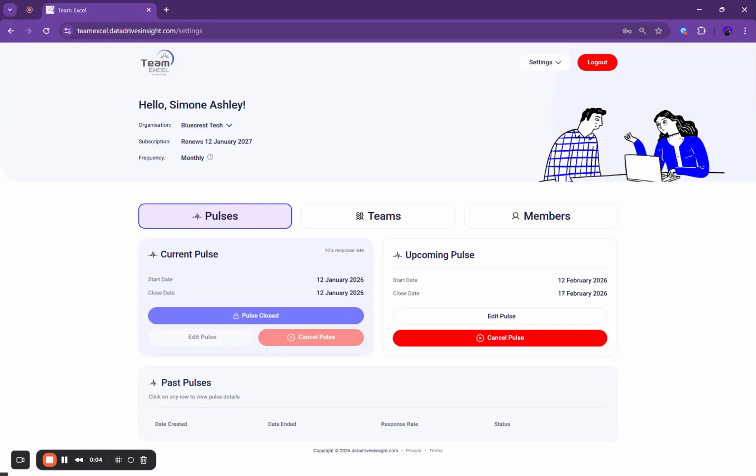In this video, we will see how you can analyze the results after a pulse has been closed. So Simone here is our coach and the organization is Blue Crest Tech with the frequency being set to monthly. We're currently in the settings page where we can make changes to the organization structure and manage and launch upcoming pulses. In order to view the results, we have to move towards the overview page.